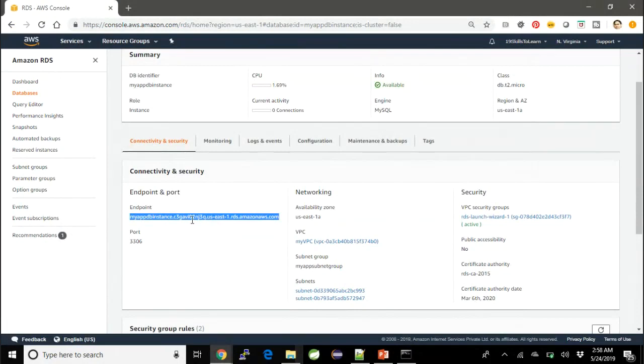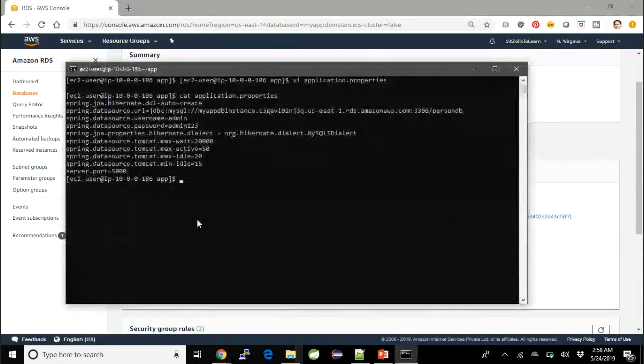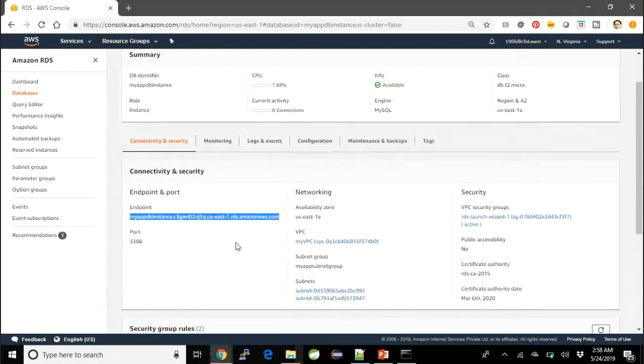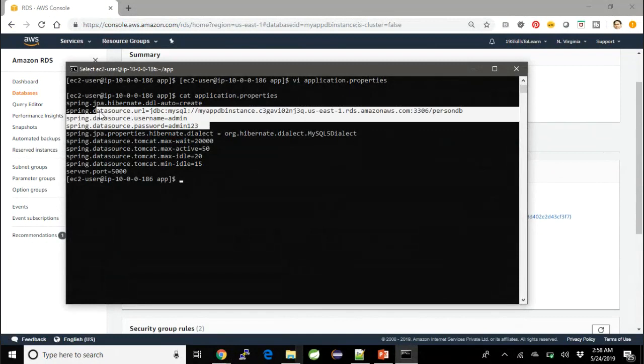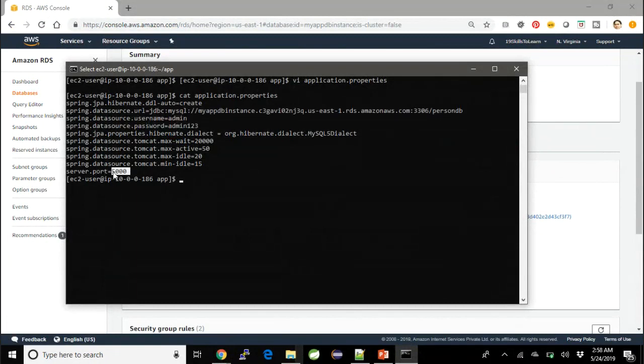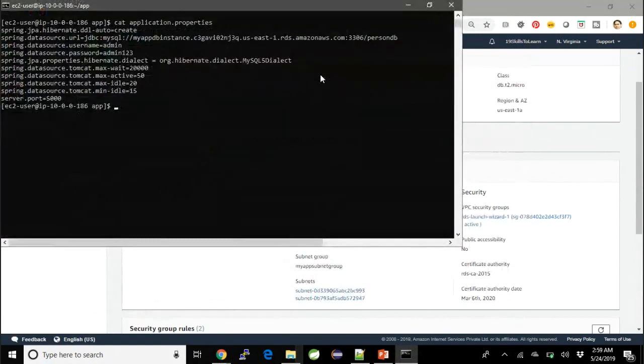So it's C3GAVI and ends with J3Q US EC2. This is the same one. There is no change. So I already have my application.properties set with the right information. These three pieces of information are DB specific, which needed to change. The rest of the things can be unchanged, including the port number 5000, which I have already opened in a security group. So we are almost set from the perspective of networking and database side.